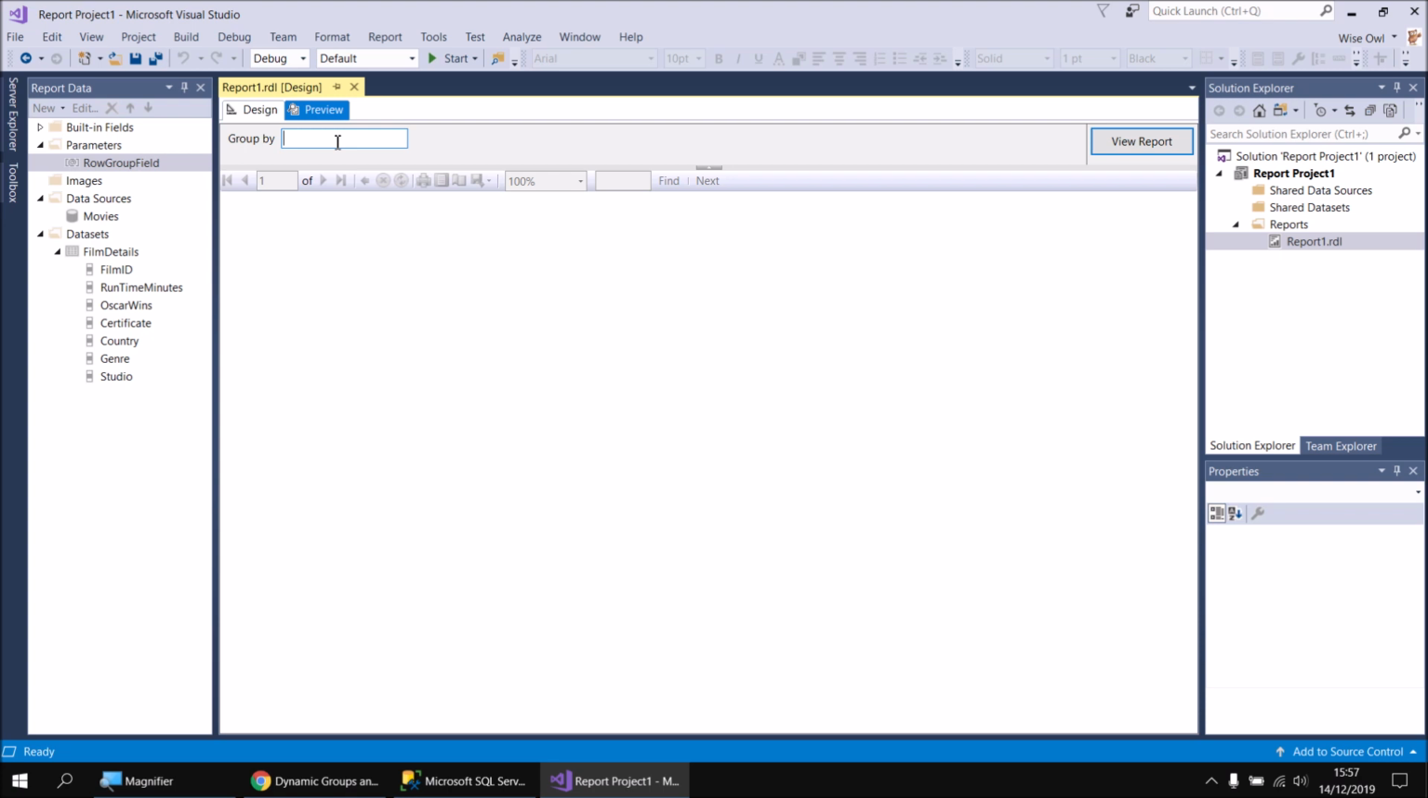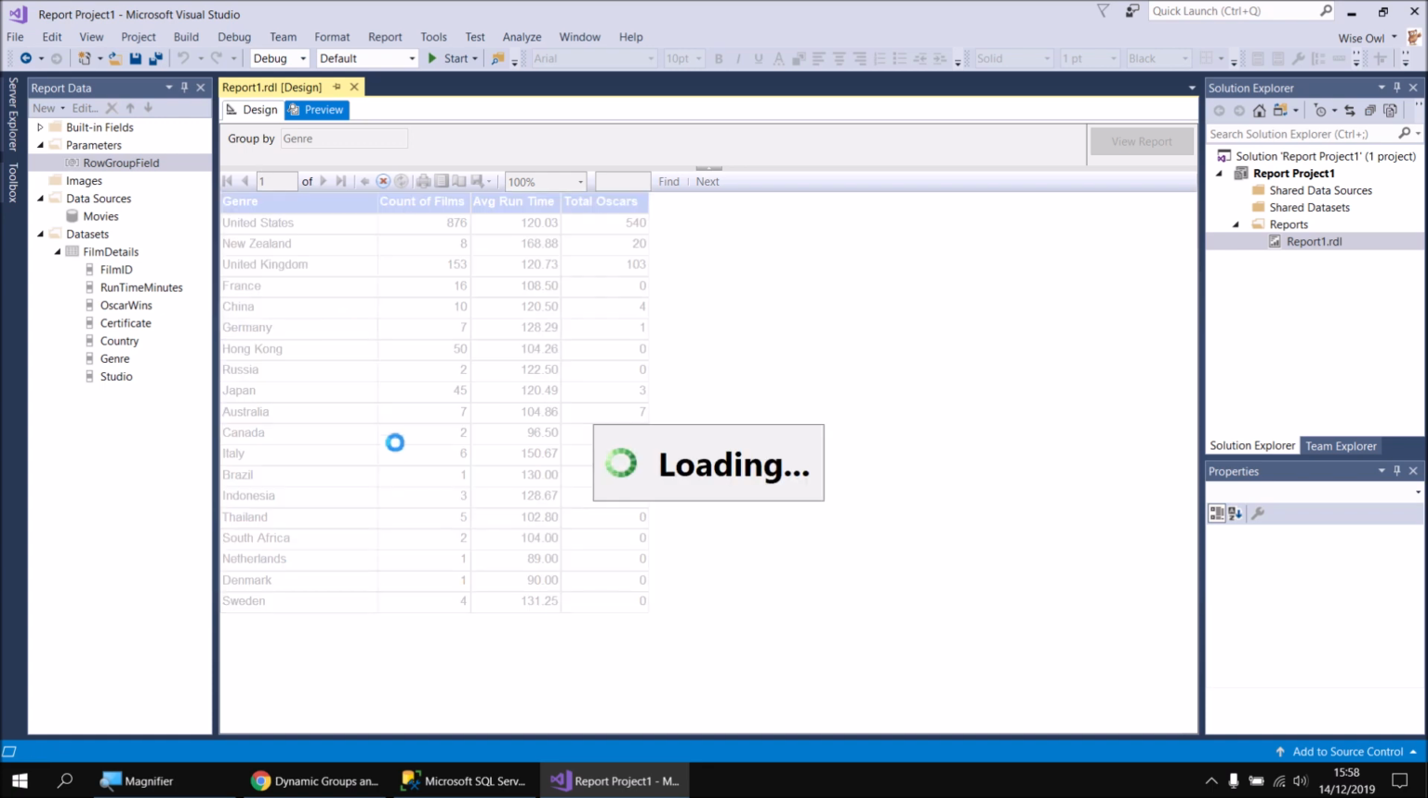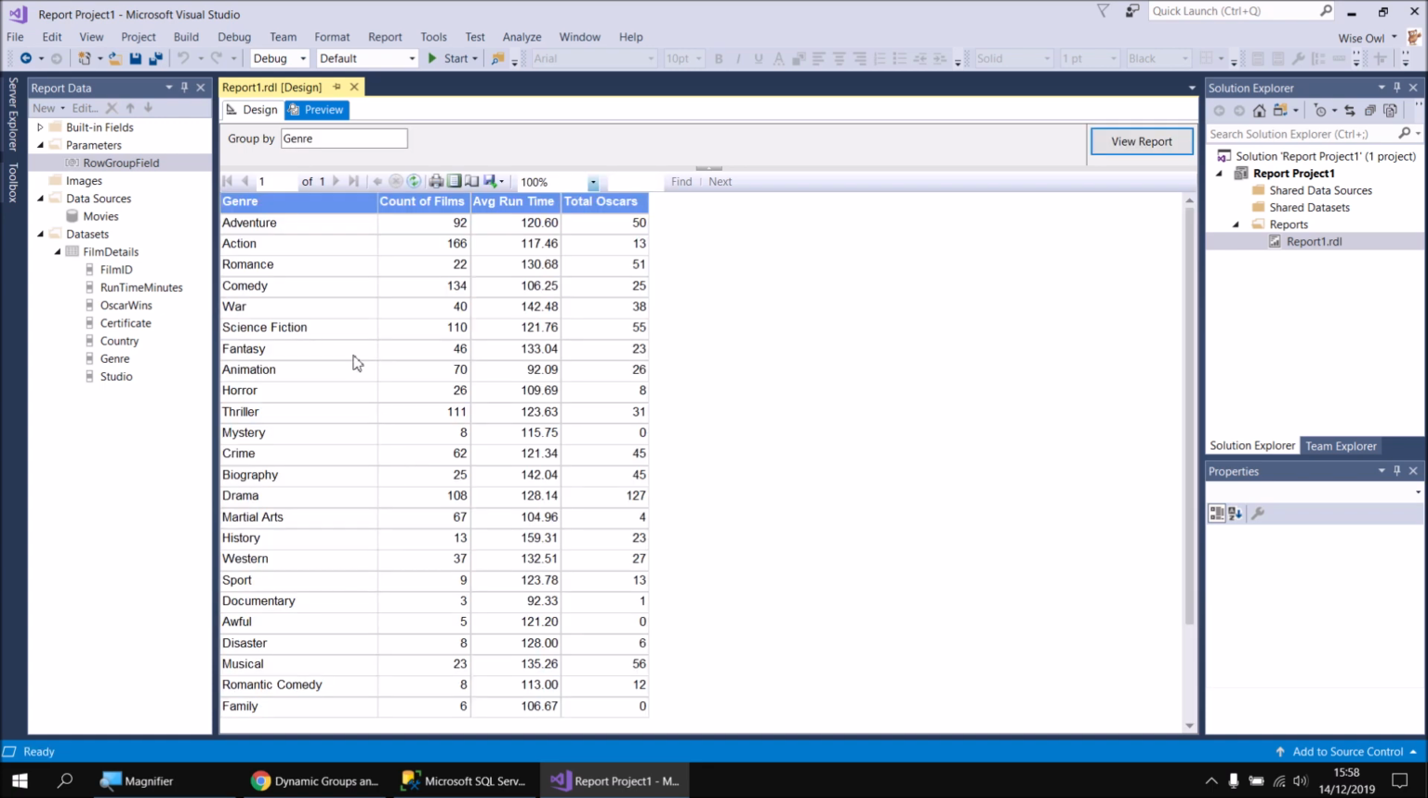And then when I click OK and preview the report again, this time we should see, if I type in, let's go with country this time, we haven't tried that one yet. If we type in country, we should see this time that as well as grouping the table by country, we also actually see those country names. Just give that a quick test by changing it to something else. Let's go back to genre again and hit enter. This time we'll see the table back to its original form.